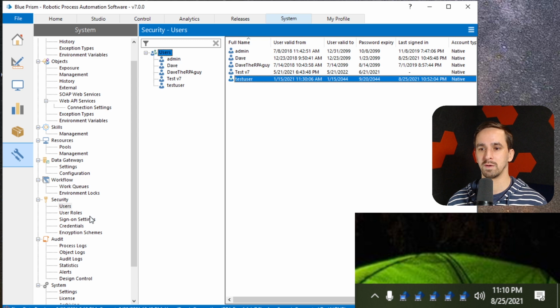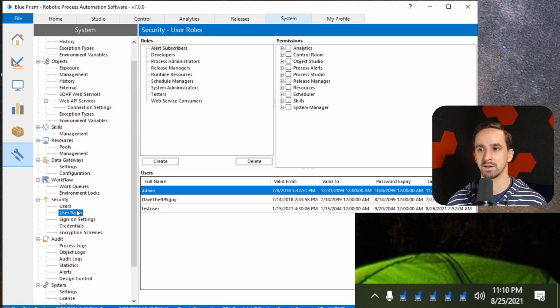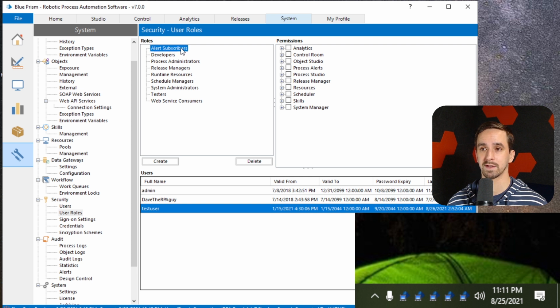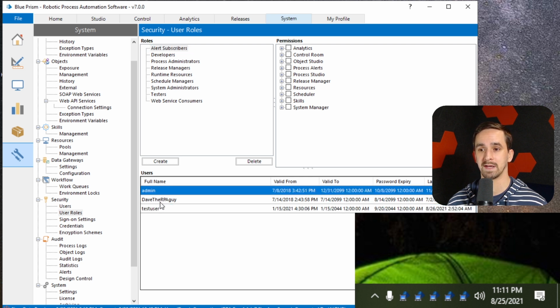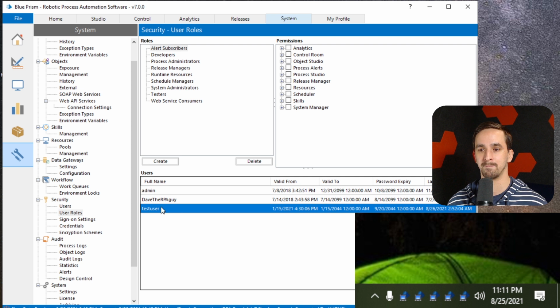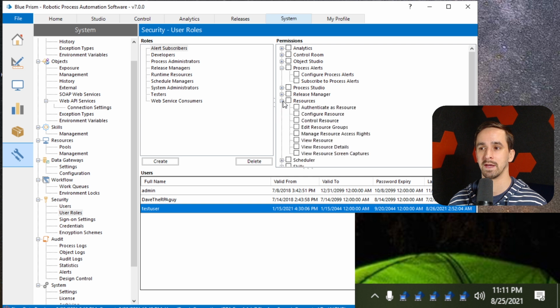I'm going to go over to the user roles section, still under the security group here. At the bottom, you can see the various users that are assigned to this user role. And in this case, it's admin, Dave, the RPA guy, and test user. So that looks good. Now I've got to make sure that the user role has access to process alerts. And I'm just going to go ahead and quickly show you the specific permissions that I would give and then explain what each of them are for. So I would choose these 3.